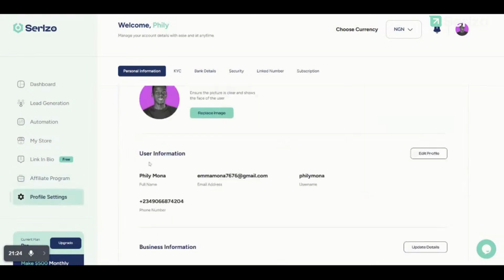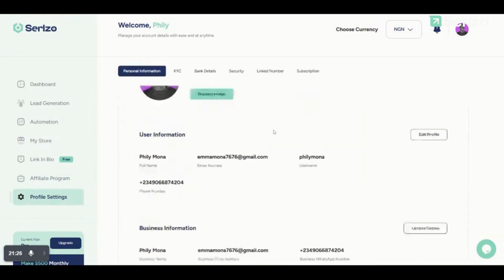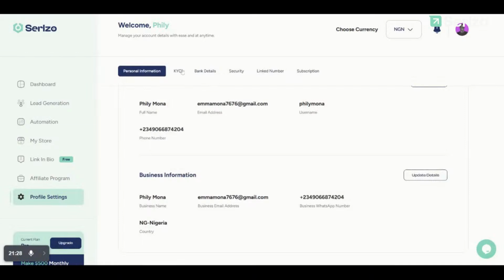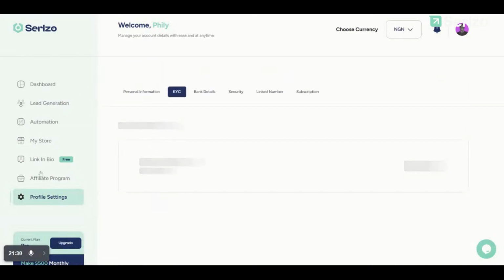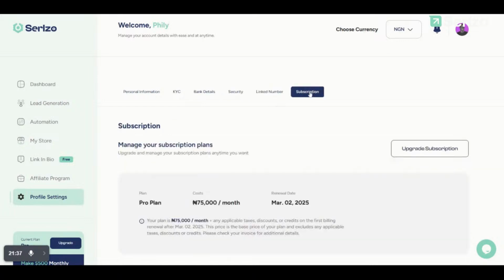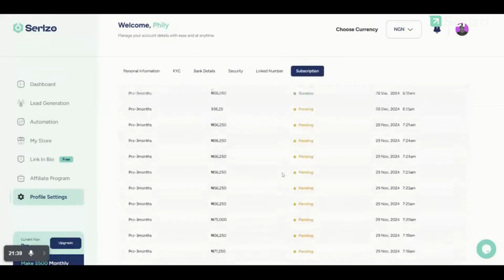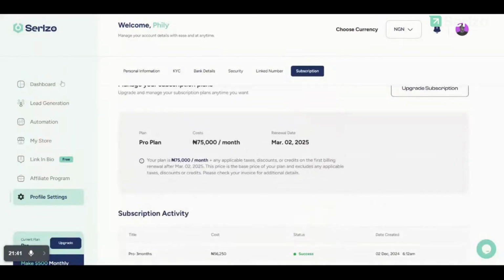Then profile settings. This is where you set up everything: your KYC, your bank details, your security, your link number, and your subscription. Whenever you want to resubscribe, this is where you do it. You come here to do everything.